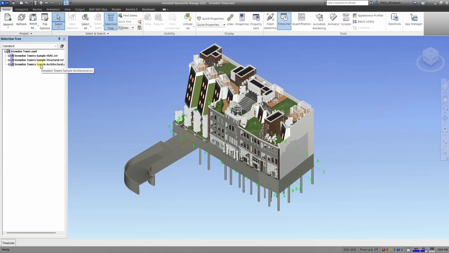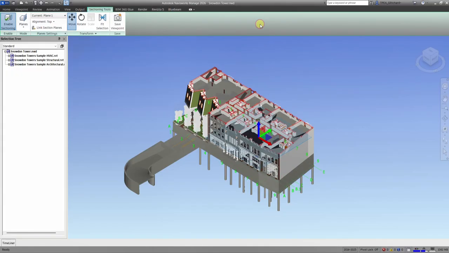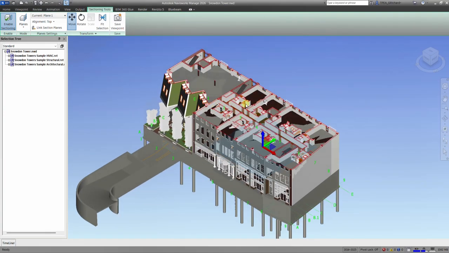Okay, so now let us enable our section. So how to do section in Navisworks. All right, to do the section, you just need to go to your viewpoint and then you will see here sectioning. Okay, so you need to enable that one. So enable section, just click that. And then right off the bat, you can now see that by default Navisworks creates a section. Okay, it cuts this portion here.